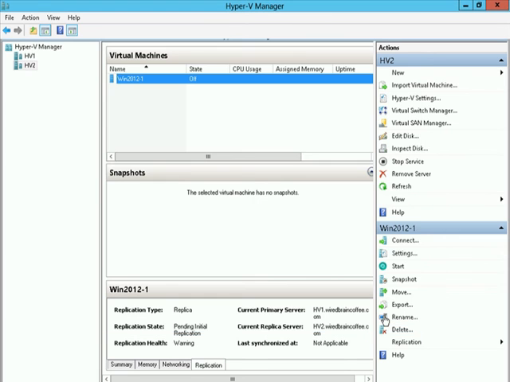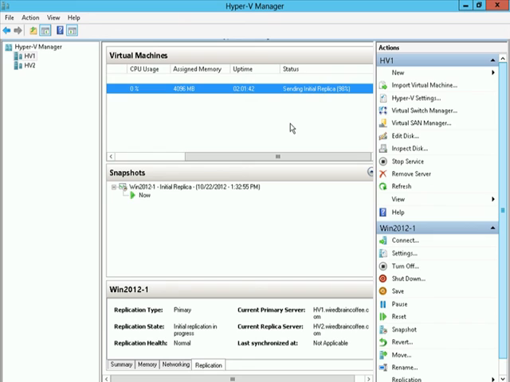In fact, we can close this out, go back to host Hyper-V 1. It says we're 98% completed with the initial replica. This will take a few more minutes, so I'm going to pause the recording and be right back.